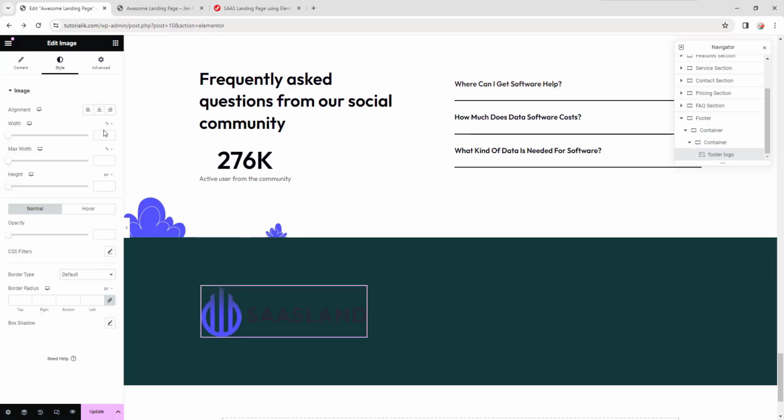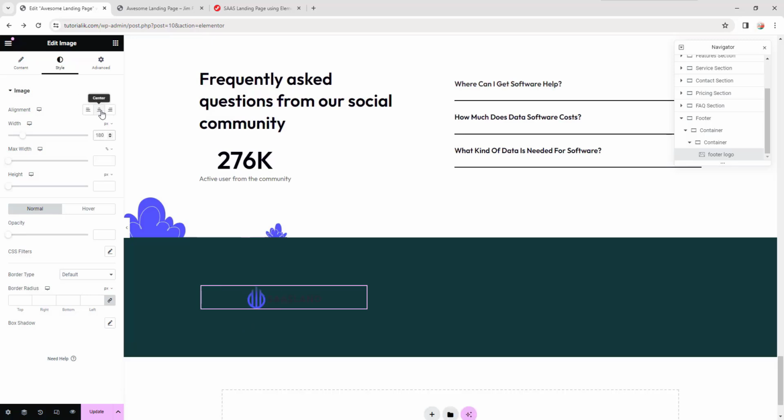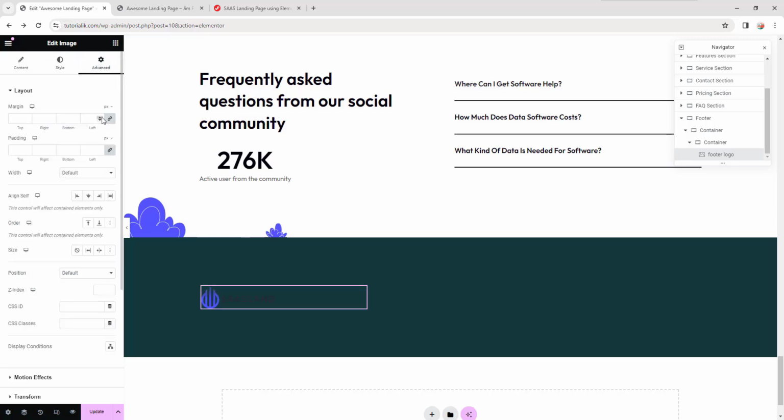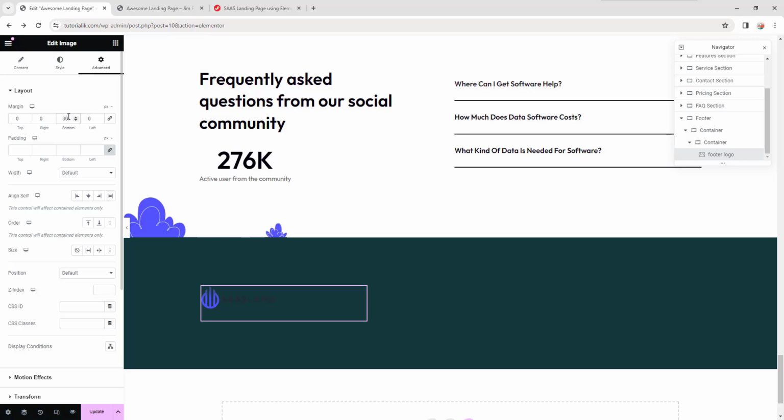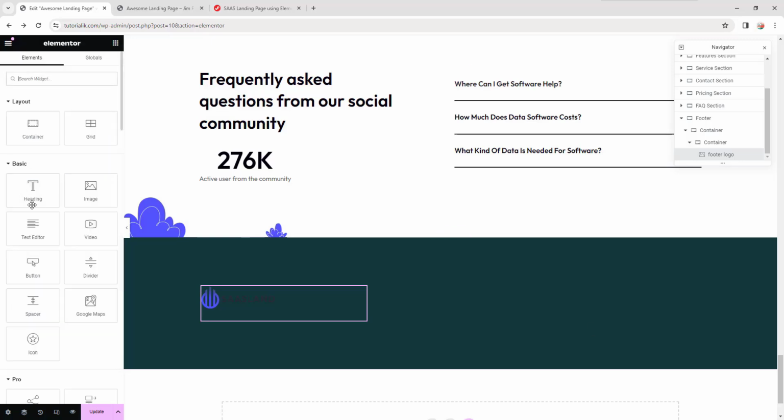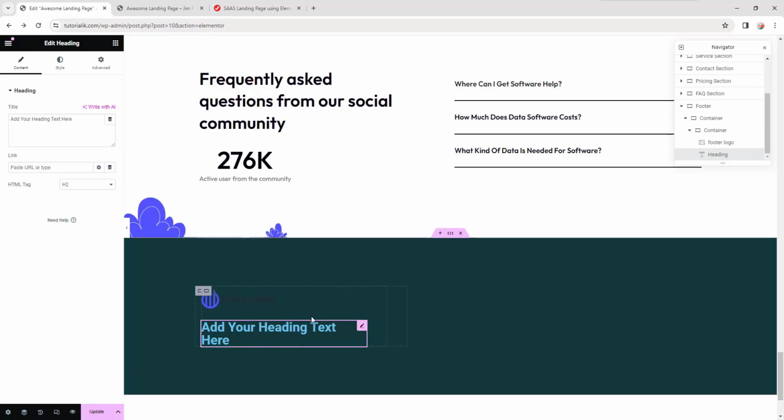Then under the style tab, I'm gonna make the width 180 pixel. Then alignment, I'm gonna make it left. Then under the advanced tab, I'm gonna make the margin 30 pixel on the bottom. Then let's go to widgets, and I want a heading after this. And by the way, if you notice here, we cannot see the logo properly with this background. And also we're gonna make the text black, so we're not going to be able to see the text as well.